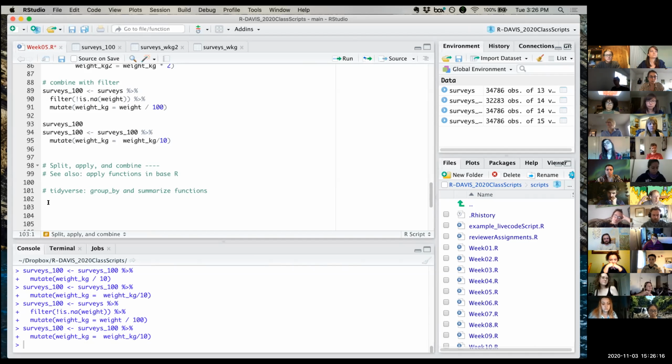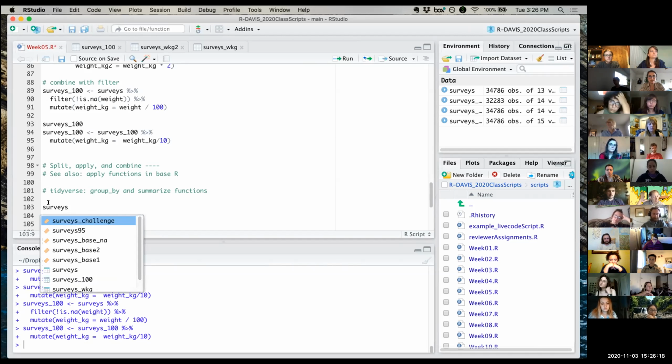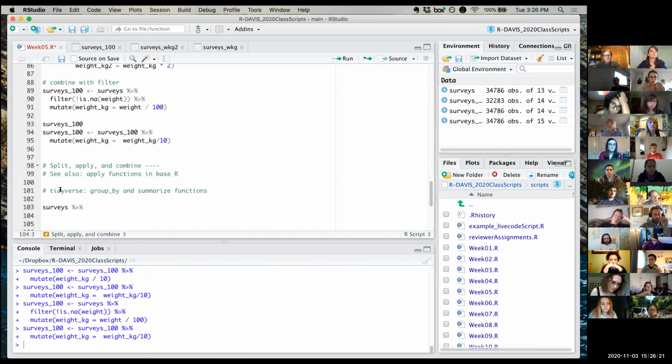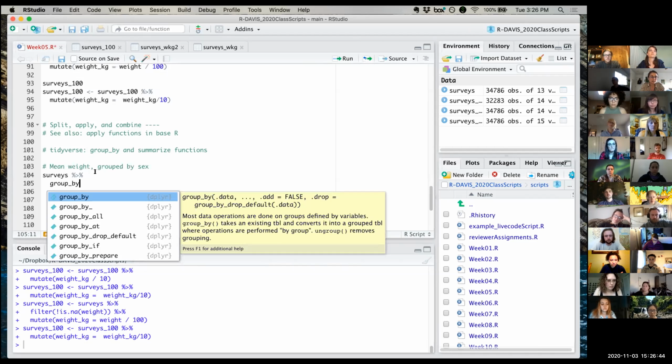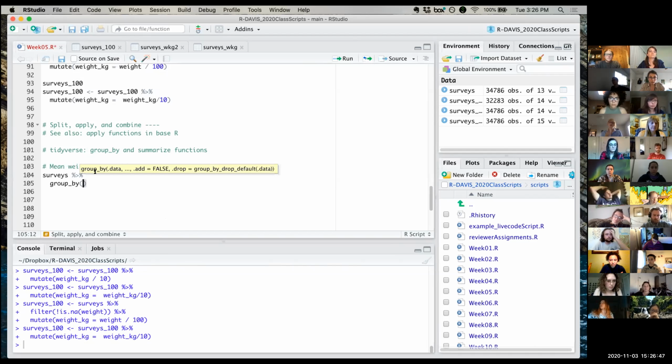So what's an example of this? If we're back with our surveys data, let's say our first example is that we want to know the mean weight of our sample grouped by sex. So we take our surveys data, and our first argument in this set of two, group by and summarize, is going to be group by. And this is going to be the variable or the column that we categorically want to separate our data out with. So in this case, it's going to be sex.